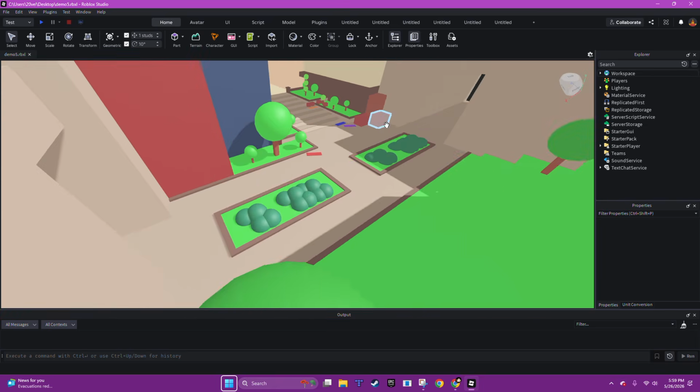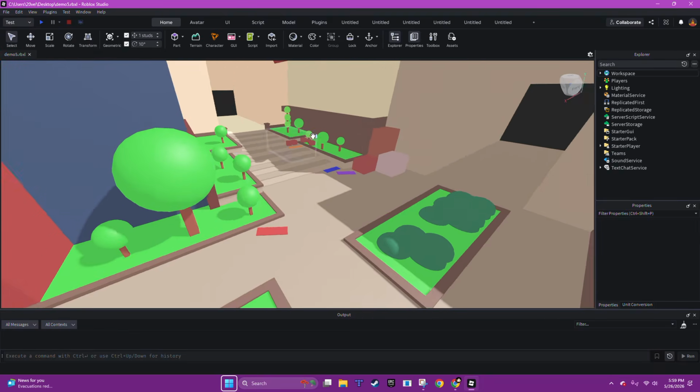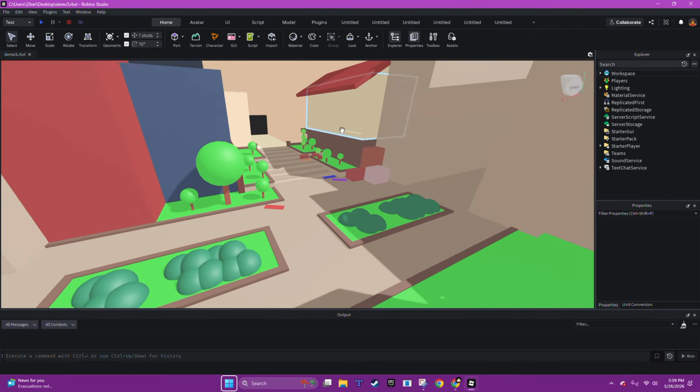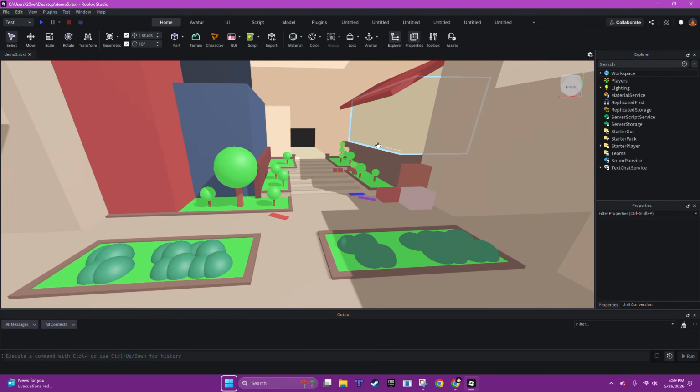Just working on a Blocktails fan game, but I'm like, oh man, I want to make a Roblox game, but I don't want it to be on Roblox. I want to use Roblox tools, but I don't want to upload it to Roblox. So that was my whole thought process.